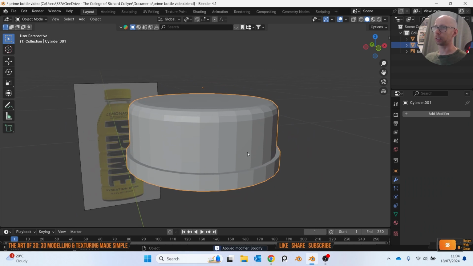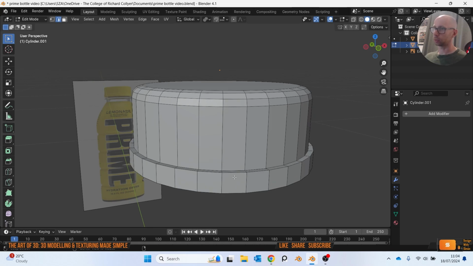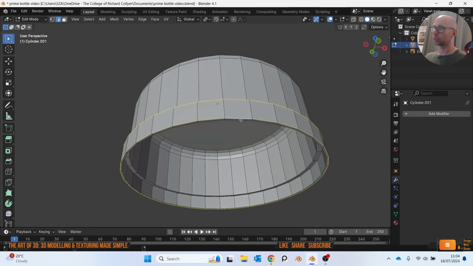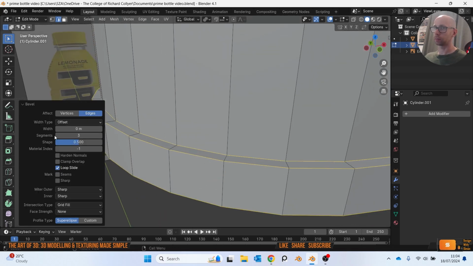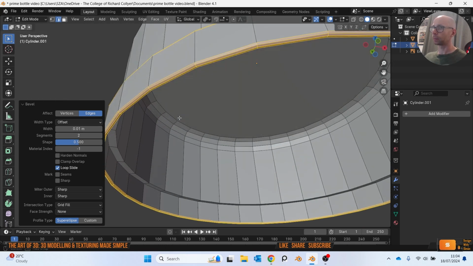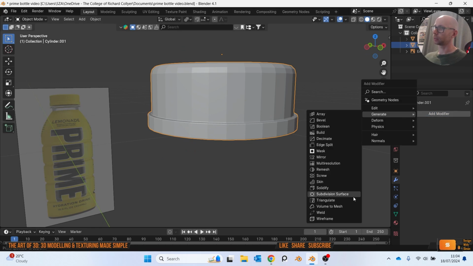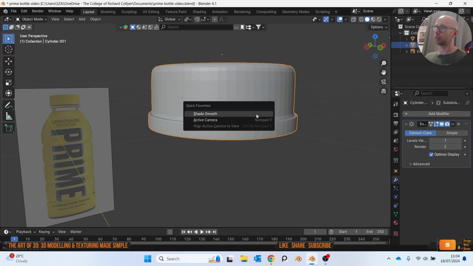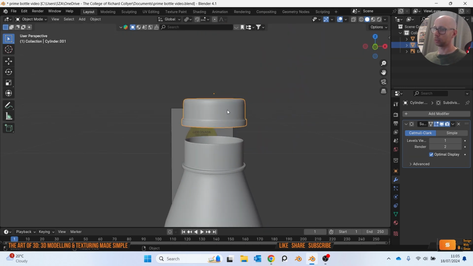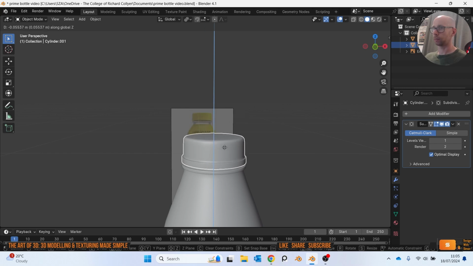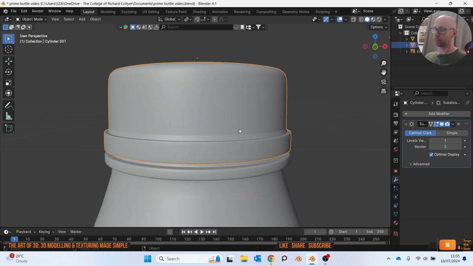And then we want to add some supporting edges again, so hit Tab, 2 to go into edge mode, and then we're going to press Alt and click on these like that, and then Control B to bevel, putting those segments to 2, like that, click off, and now if we go to generate subdivision, and then we can change smooth, we've got our lid. So if we bring our bottle back, G, Z, bring that down, we've now got a lid and a bottle.